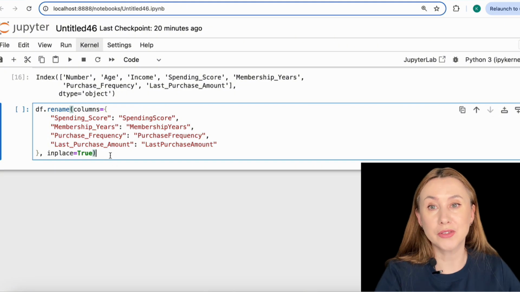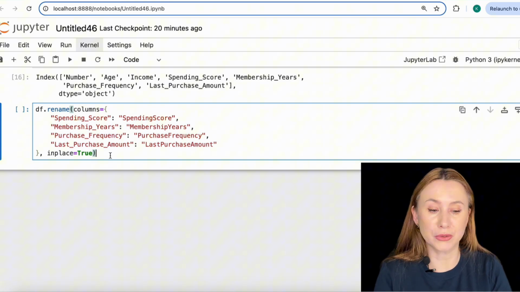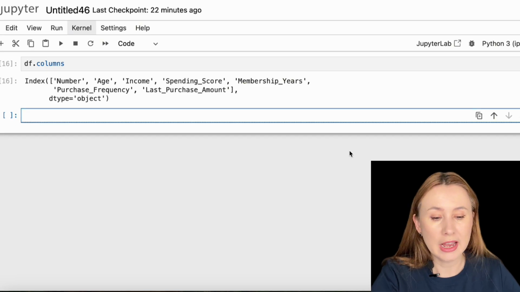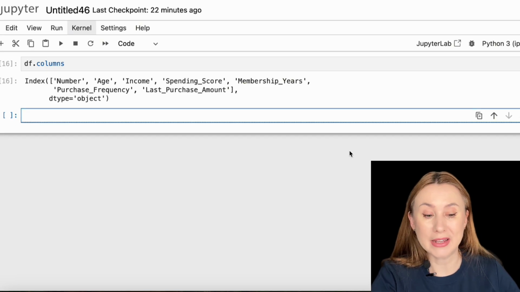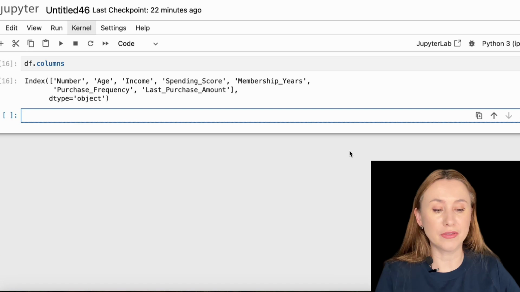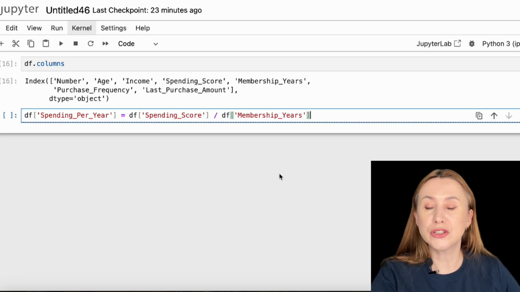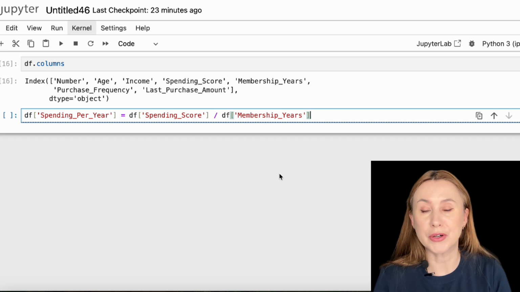Let's have a look at how we can create a new column in our data frame. For example, you need to make some calculations. In our dataset, we have spending score and membership years. Let's create a new column called spending_per_year, and spending per year will be spending score divided by membership years. To create a new column, we say the name of our data frame, square brackets, and in the square brackets the name of the new column we are creating.